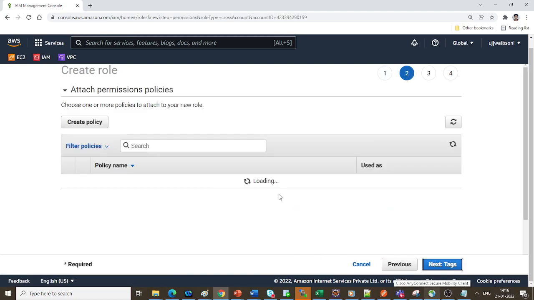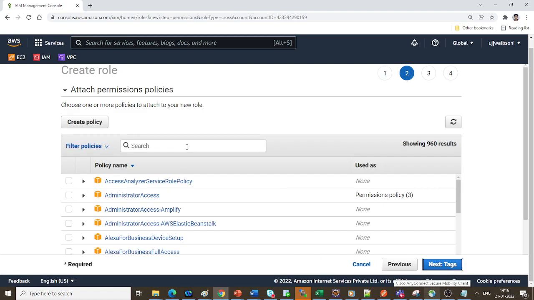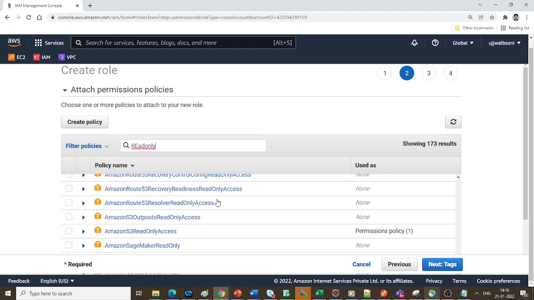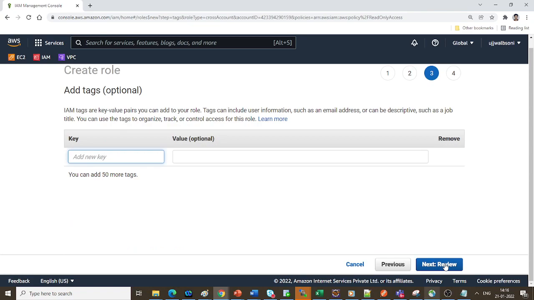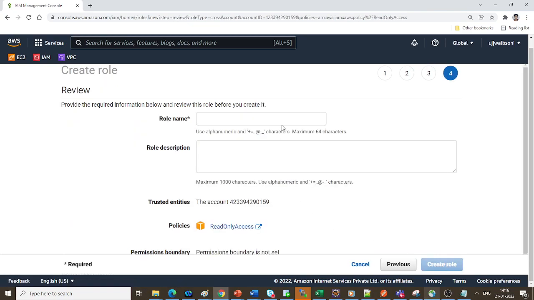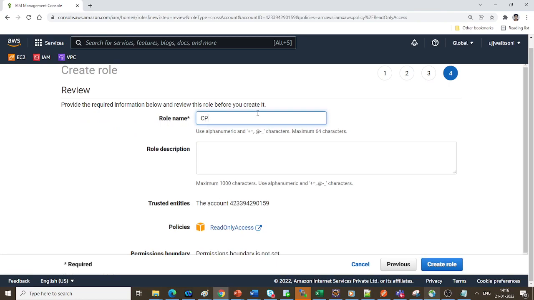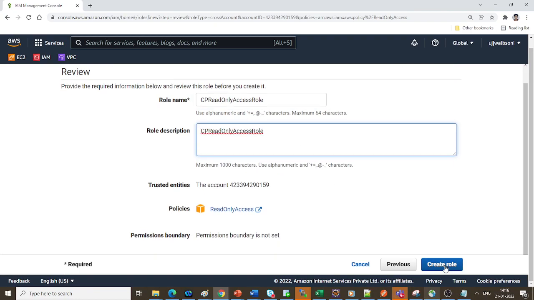Click on next. Here we are going to select the role read only. This is the read only access. Select this role, click on next. I'm gonna ignore the tags for now. Click on next. Now put in something like CP read only access role, putting the same in the description, and click on create role.